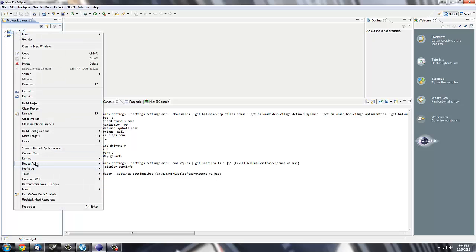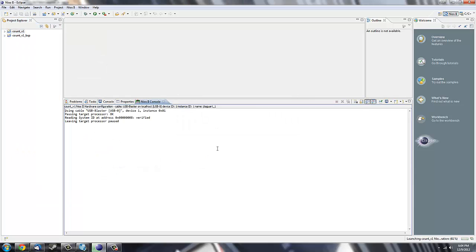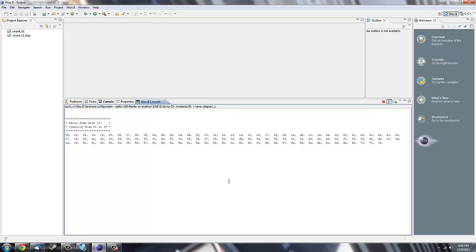Right-click Count V1, Run As, NIOS 2 Hardware. So see, as we have it counting here, if you've done this properly and you go and look on your LCD screen, these numbers should be popping up in sequence on your LCD screen on your board. And it should look something like this.